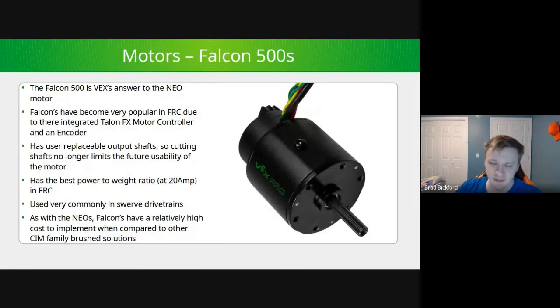The next thing that we're going to talk about is the Falcon 500. This is Vex's answer to the Neo motor. Falcons have become popular because they have both an integrated encoder and a motor controller built in, all one piece. So you don't actually have to buy a separate motor controller to make this work.